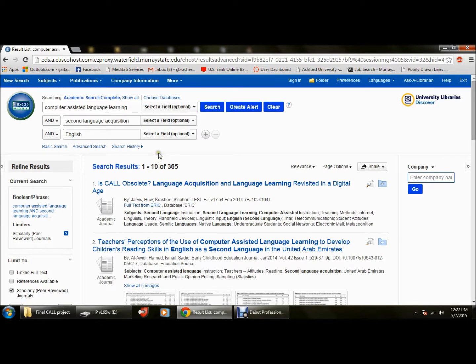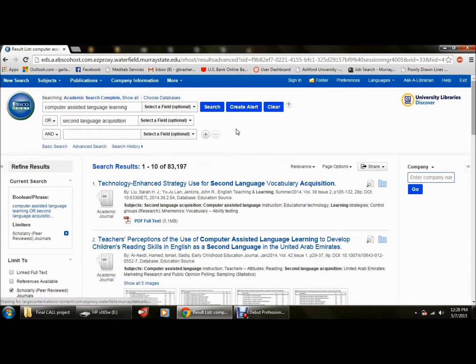Now we only have results for computer-assisted language learning, second language acquisition, and specifically for English. Now we should omit English from the third search bar for the next step here. And if we change the AND to OR for second language acquisition, which we'll do right now, we get many more search results because both computer-assisted language learning and second language acquisition make up the results, because it is restricted to contain only search results that are either computer-assisted language learning or second language acquisition.